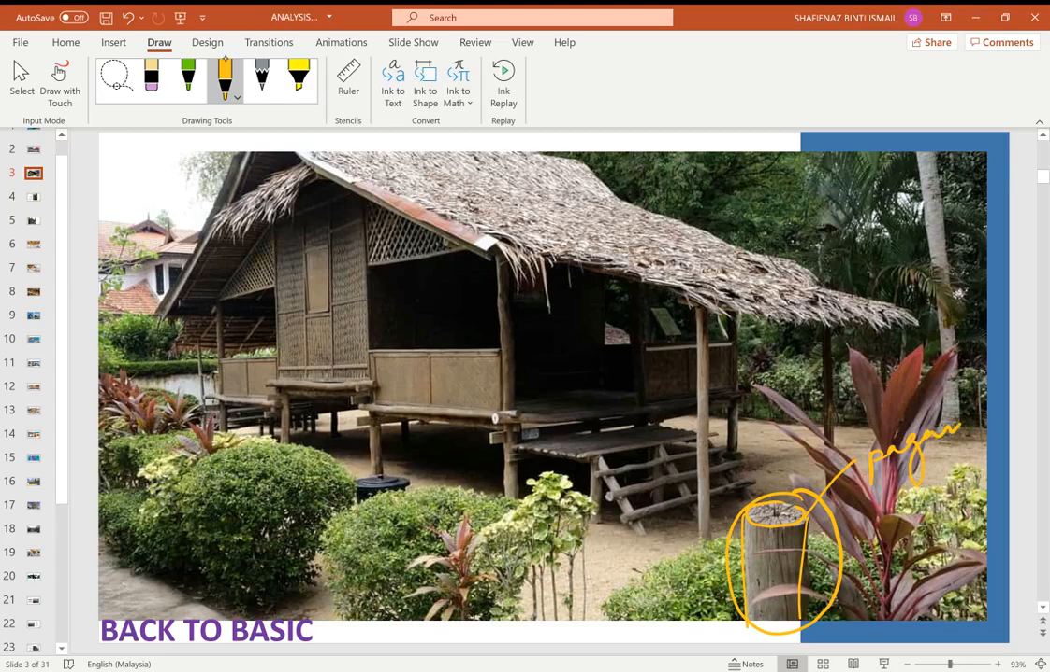See, this tree, this wood, this one becomes a tiang. In Malay we call it tiang, or in English we call it a column. Can you see this column? This is our column. This is our column. See this? This is the column at the side. This is our column.